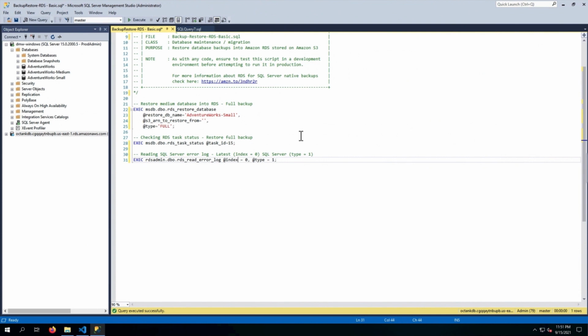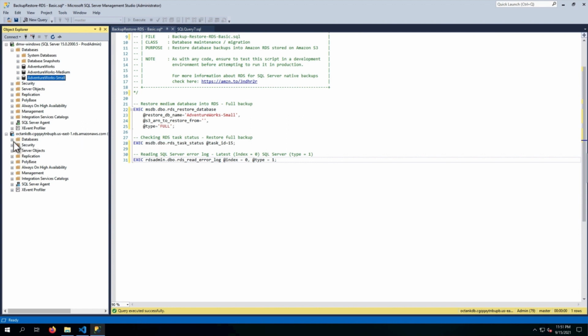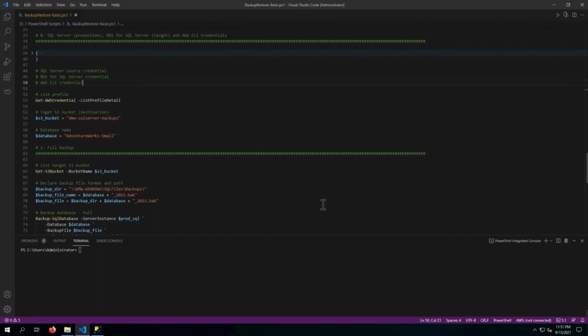So I have this bastion host. This is not the production on-premises SQL Server, but I'm connected to my SQL Server on-premises here. It is called DMW Windows, and I have my RDS instance. As you can see, I have three different versions of the AdventureWorks database. I am interested in migrating the AdventureWorks small database. If I check here on RDS, this database doesn't exist yet. So let me jump into PowerShell, because this is the goal, right? To leverage PowerShell to make these migrations easier for you.